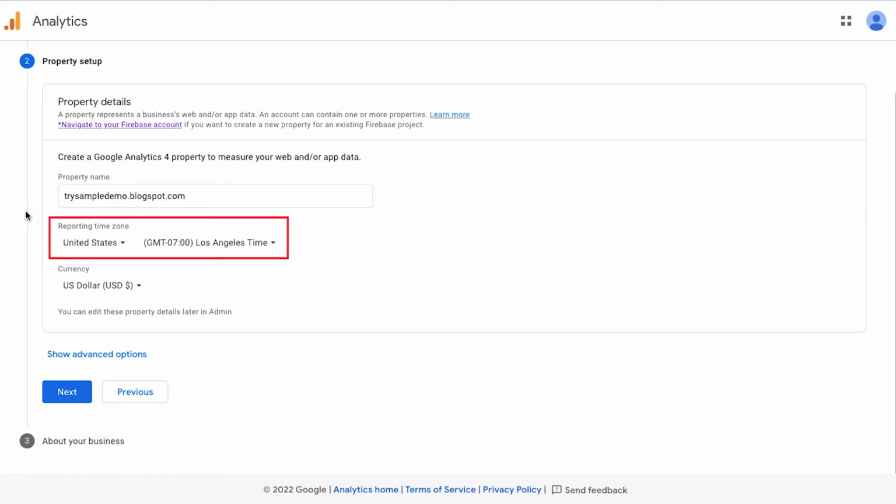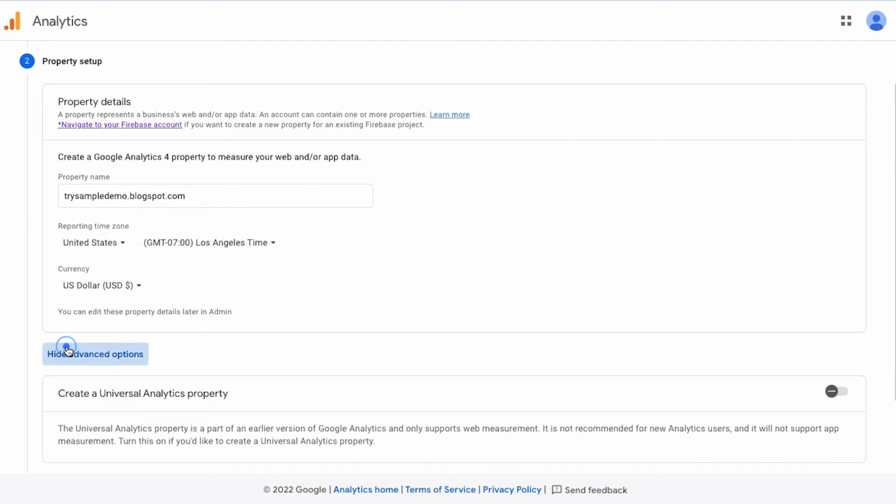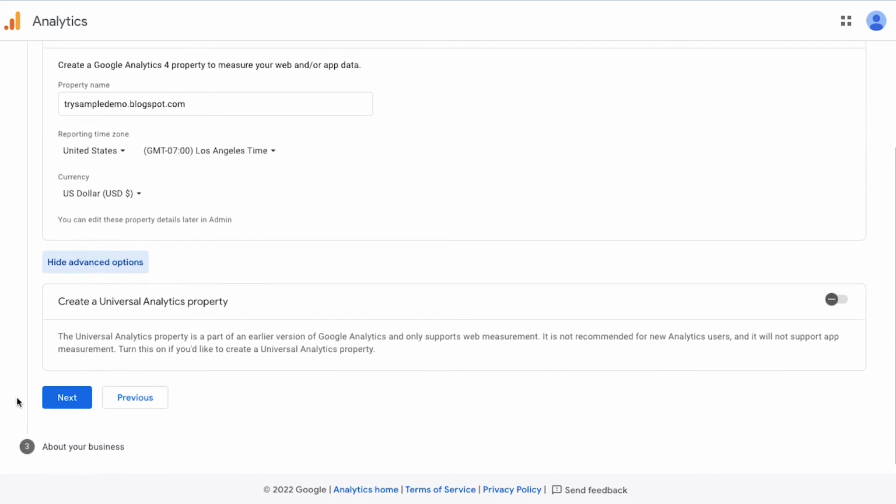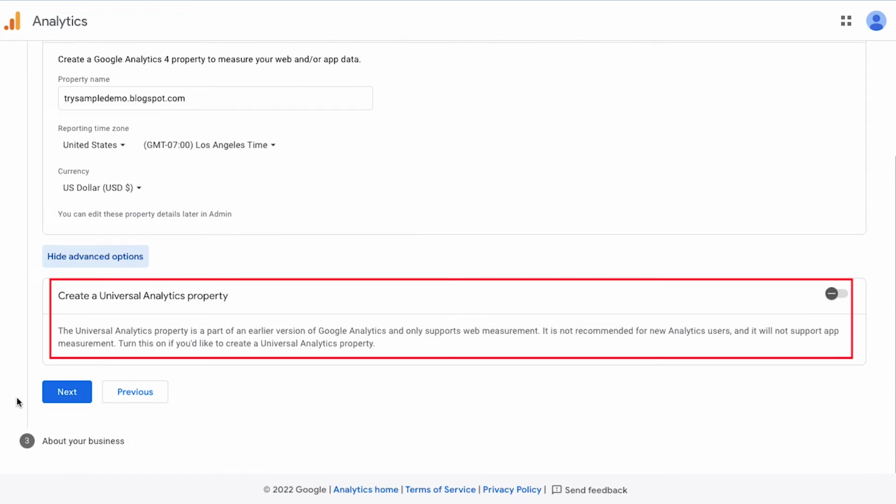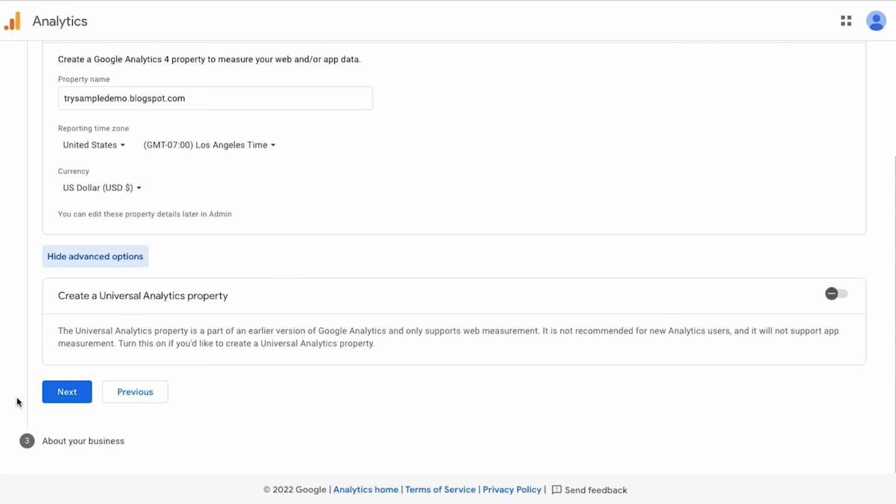Now select your reporting time zone from this drop-down menu, and from here select your currency. Click on this Show Advanced Options button, and from here you can create a Universal Analytics property just by enabling the button. And finally click on the Next button.